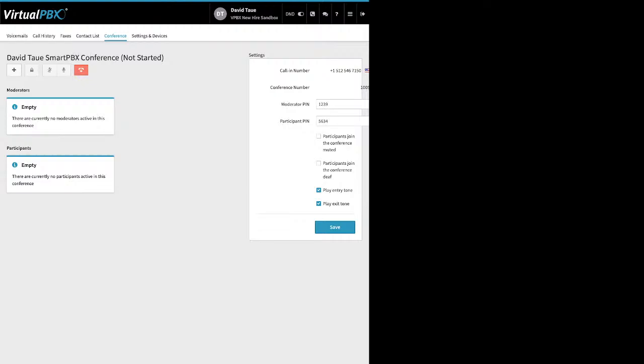Also, while in a conference, each moderator has their own little blue box. Each participant has their own little blue box. And that's important because then a moderator can mute a specific person or even kick out a specific person.